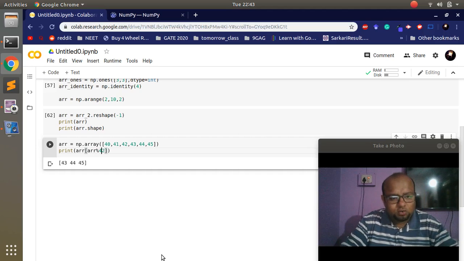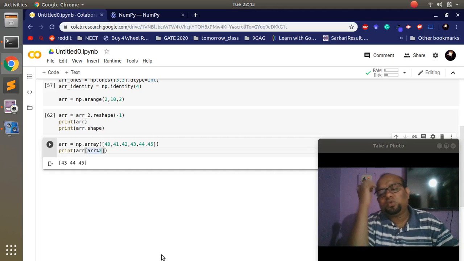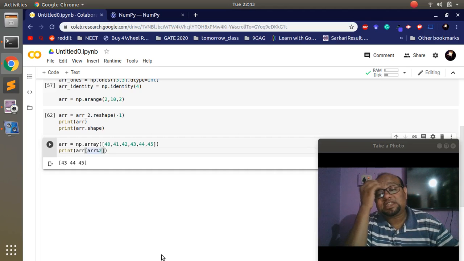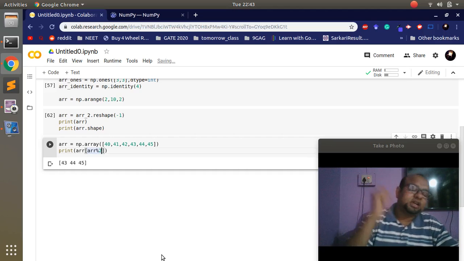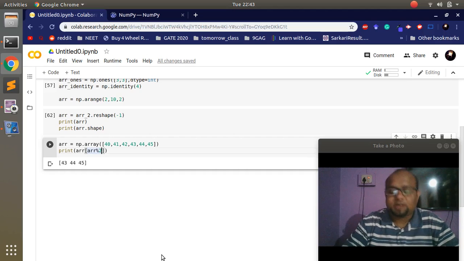I am going to do this: arr modulo 2. If it is equal to 0, we know it's an even number, I will get a true. If it's false, I will get a false. Now, is arr modulo 2 itself a condition check? This is not a condition check, this is an arithmetic operation.